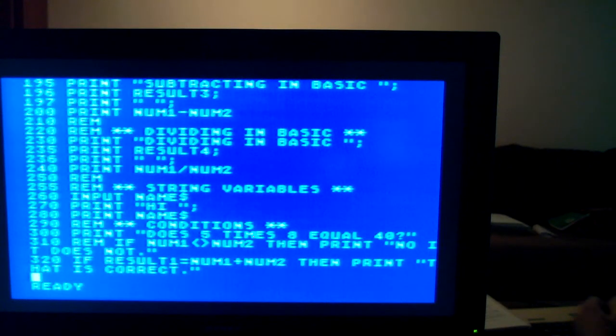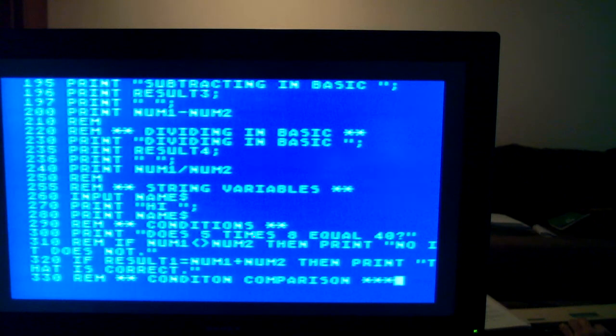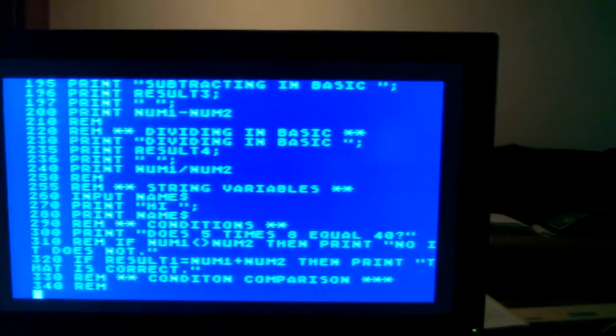Okay, so this one, let's number it. It's going to be called, we'll just say condition comparison or something like that. I think that should do it.